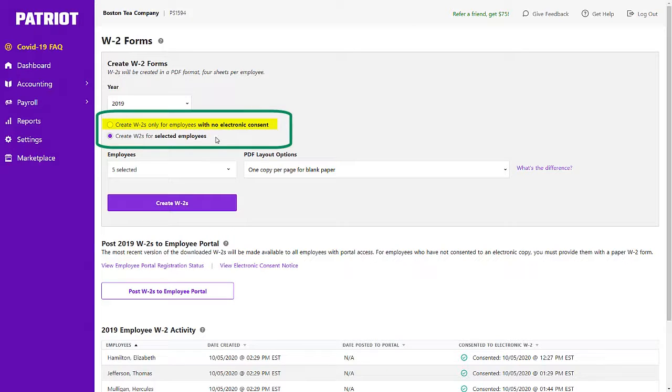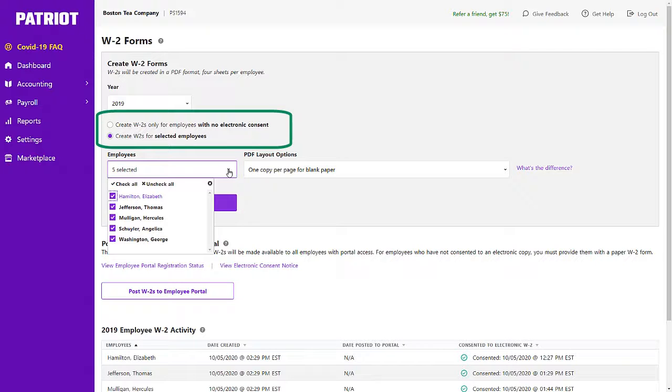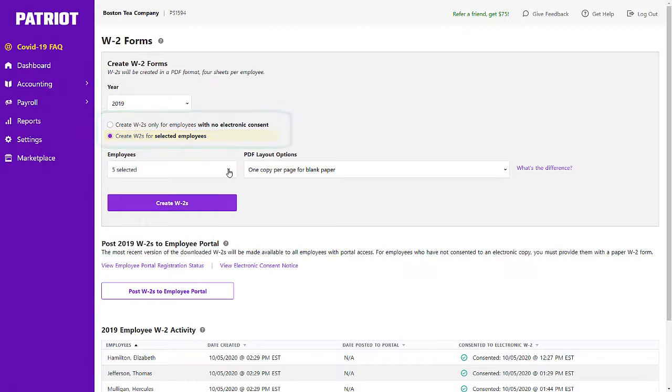Choose which employees will be included in this PDF. If you want to only include employees that require a paper form, select the first option. Any employees who have consented to an electronic version will not be included. If you want to create W-2 forms for a select group of employees, or if you want to create forms for all employees, even if they have consented to receive an electronic form, select the second option.